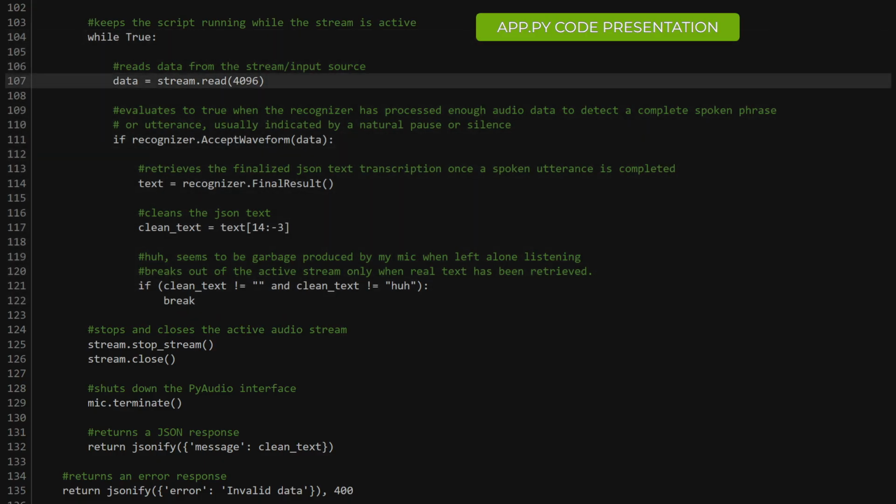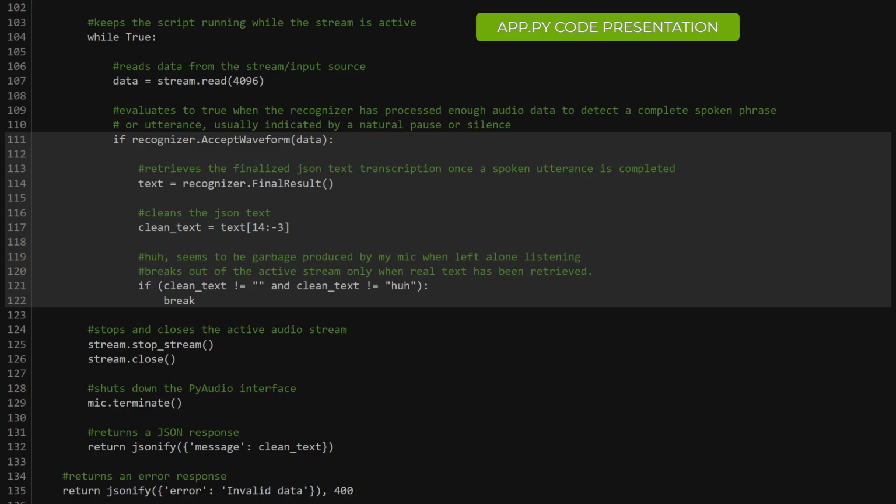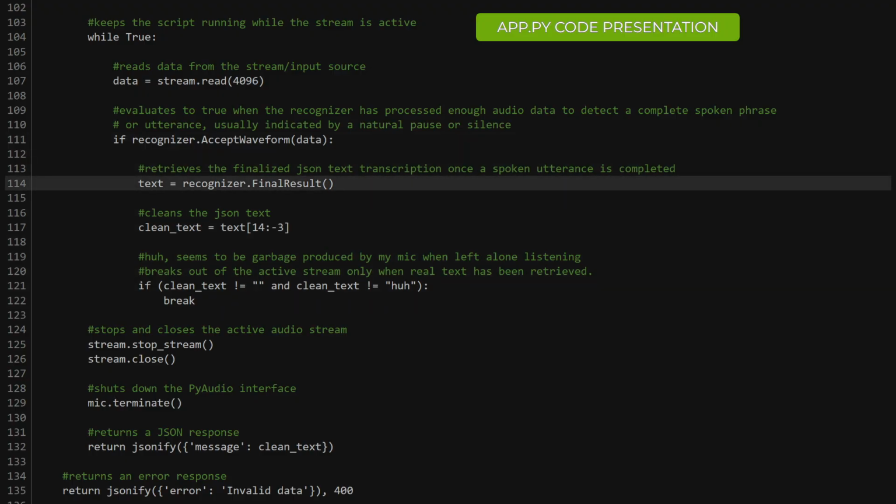Here we read data from the audio stream. 4096 specifies the maximum number of bytes, or frames/chunks, to read and return in this single operation. This condition returns true when the recognizer processes enough audio data to detect a complete spoken phrase. Then the recognizer retrieves the finalized JSON text transcription of the spoken phrase.